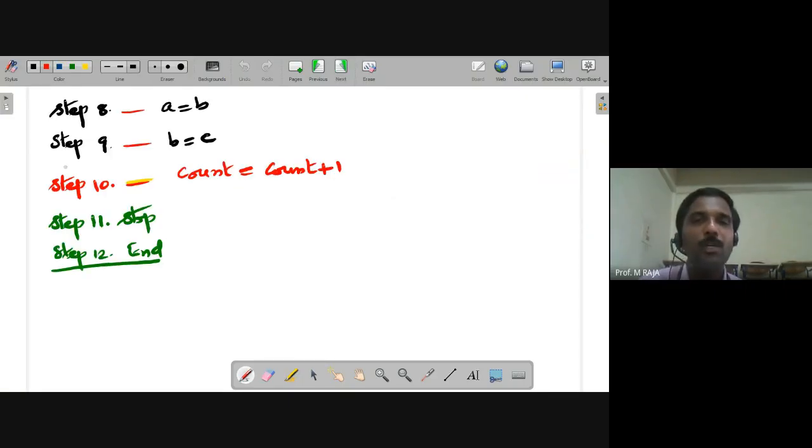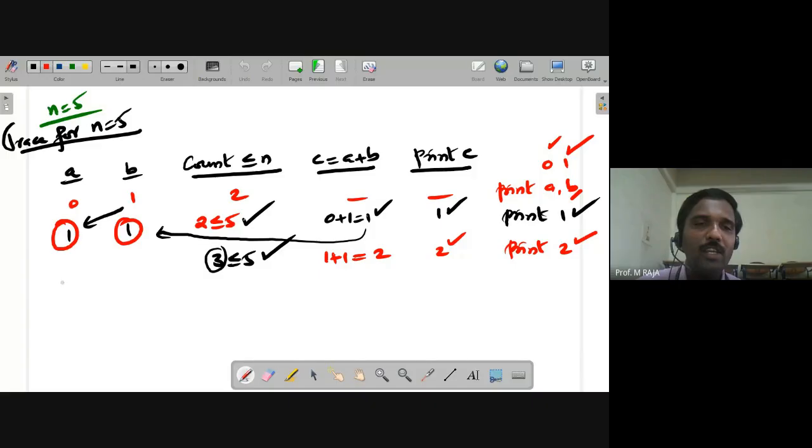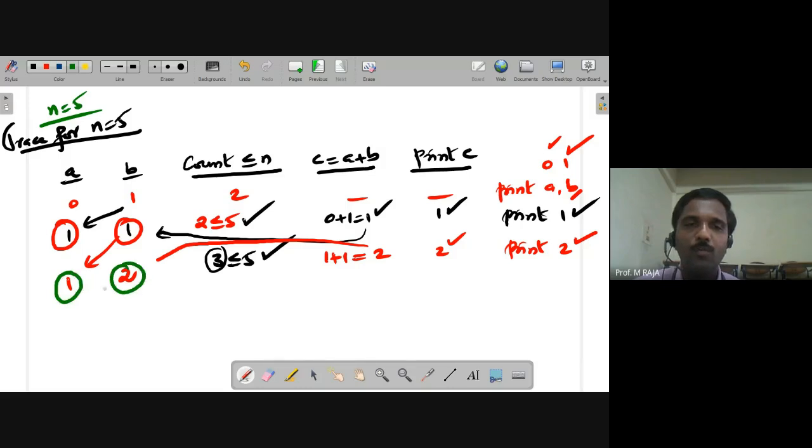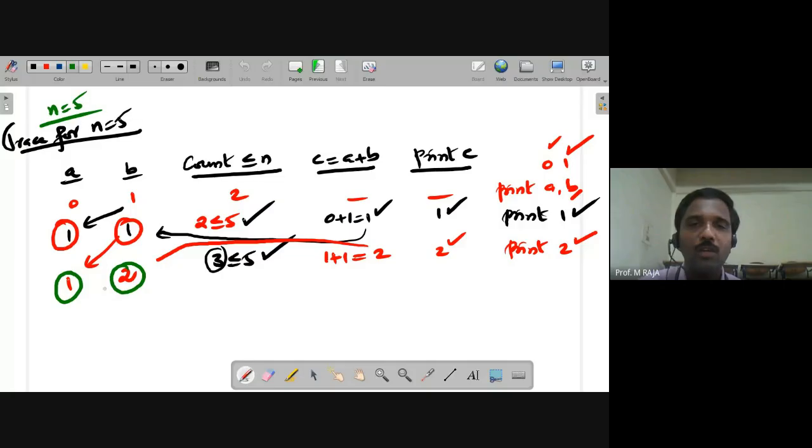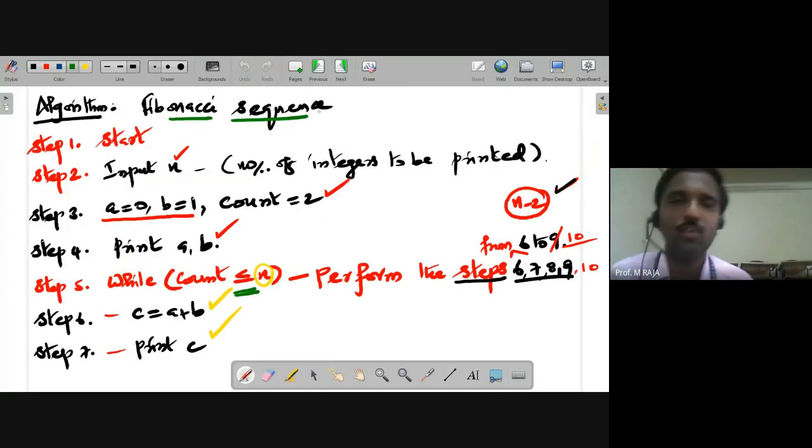Then step 8, A is equal to B, B is equal to C. So I write here A is equal to B, update. A is updated to 1, B is updated to C. So this is 2. Sorry, this 2 is assigned to here. A and B are updated. These are the new values, 1 and 2. Count gets updated, count plus 1. So count becomes 4. Count is 4. Then control goes to execute.